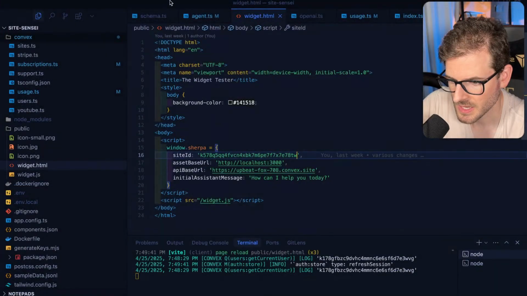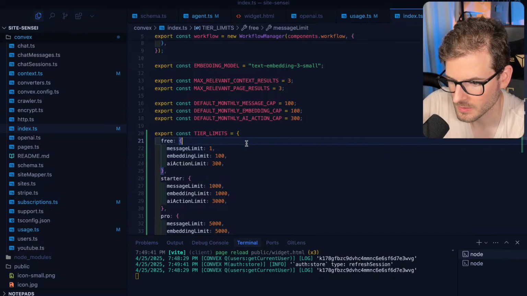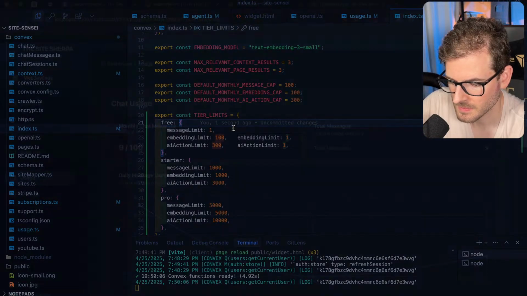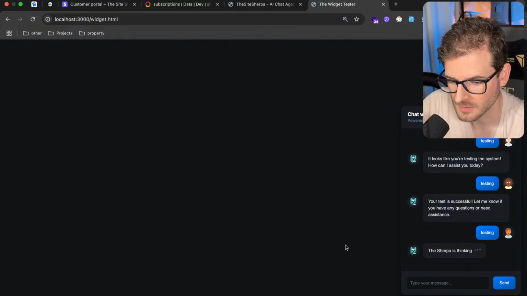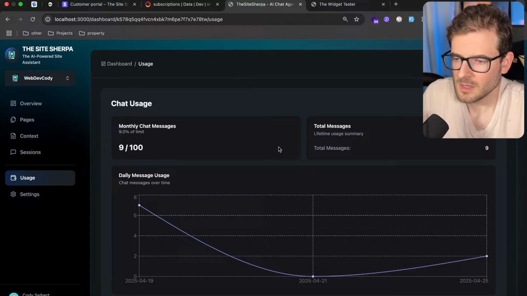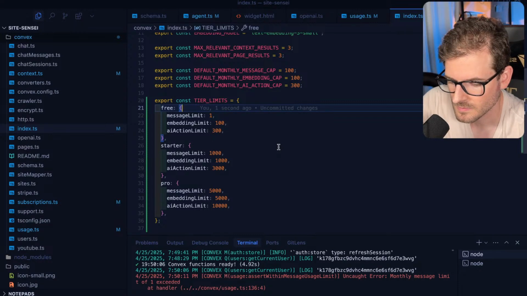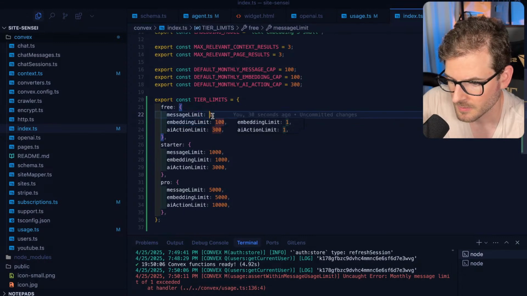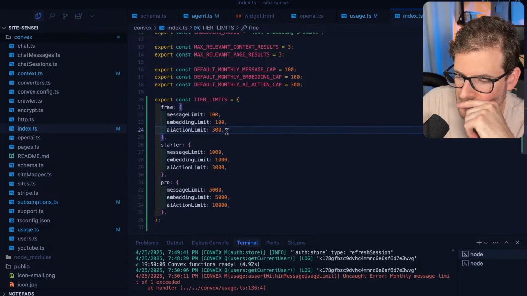And then if I want to test that the limiting is working, go back to the index. I'm going to make this 1. Free account gets 1 message. Which should put me under the threshold, which means when I try to chat again, I get an error. We're sorry, but this site has reached its monthly AI message limit. Okay, so I think that works. Now it's just a matter of refactoring the code because I feel like it's overly complicated. But let's switch this back to 100. Embedding limit.